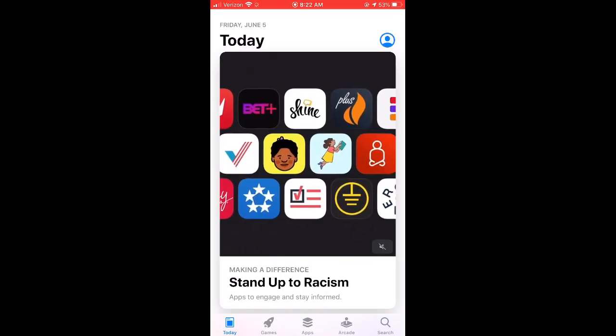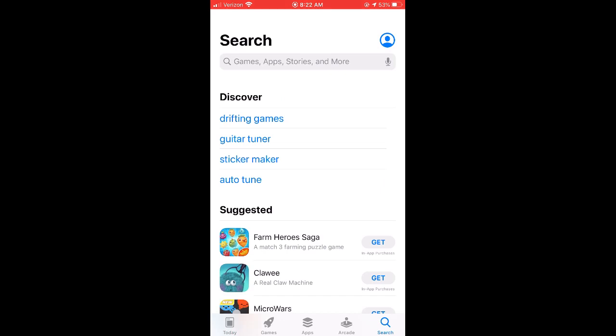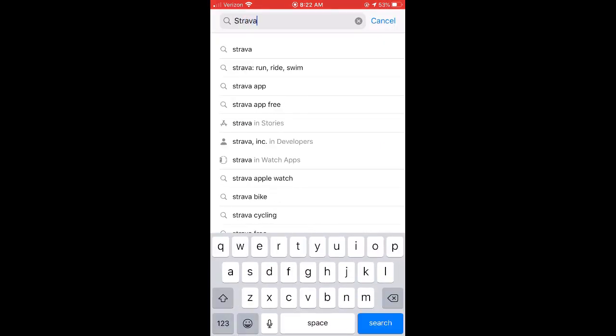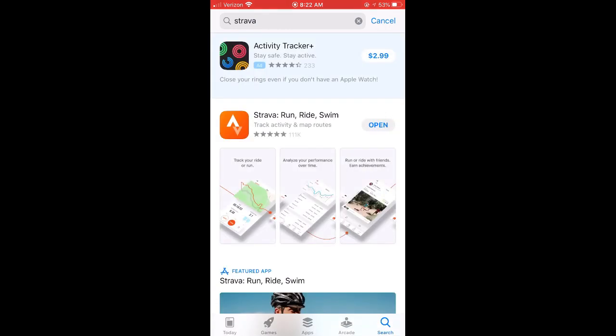Just like every app, you would go into your app store or whatever it may be called on your phone, search, type in what you're looking for, Strava, have it search for that, and you can see there it is on my phone screen currently. And you can see it says open for me, and that means, of course, that I already have the most current version. And I think you could probably handle installing the app from there.